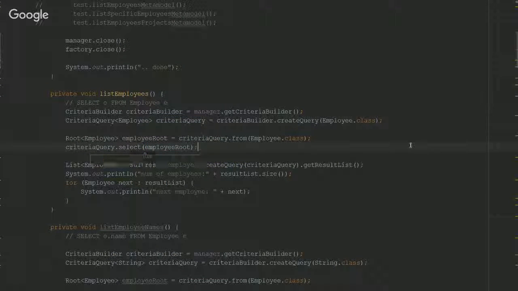The same as we did normally. If we've got the JPQL, select E from employee is what we've just done here. So root employee is where we did our E from, so getting our employee root is where you get our E from, and then our select E is the same as we did there. So you can see, as you relate the two together, it's quite simple.